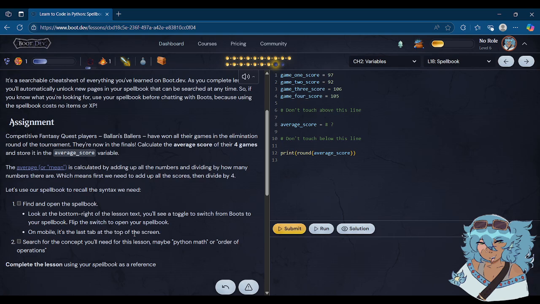Okay. Assignment. Competitive Fantasy Quest players. Bowen's Ballers have won all their games in the elimination round of the tournament. They're now in the finals. Calculate the average score of their 4 games and store it in the average score variable. The average or mean is calculated by adding up all the numbers and dividing by how many numbers there are, which means.